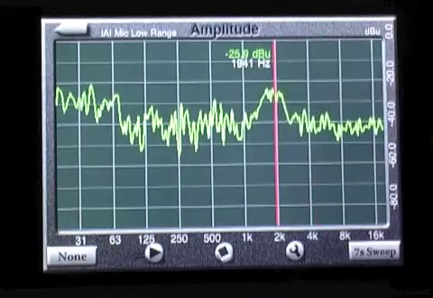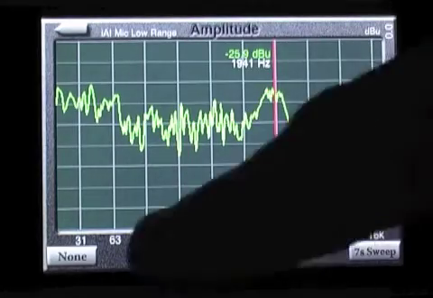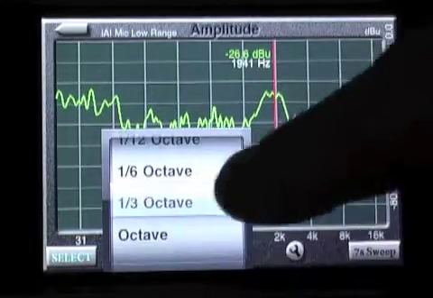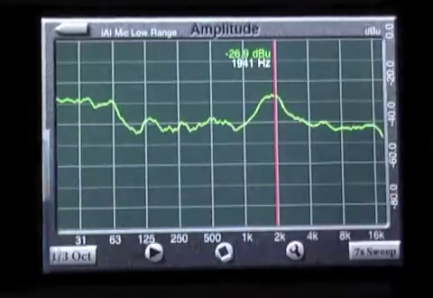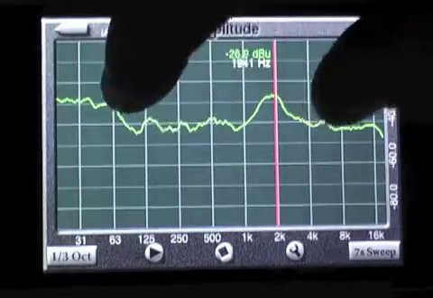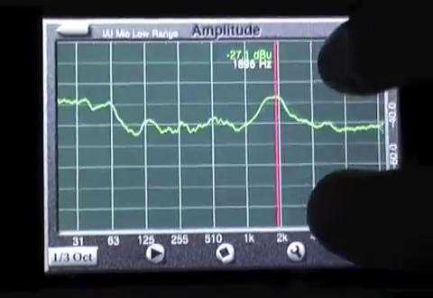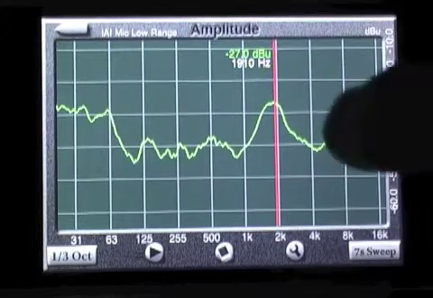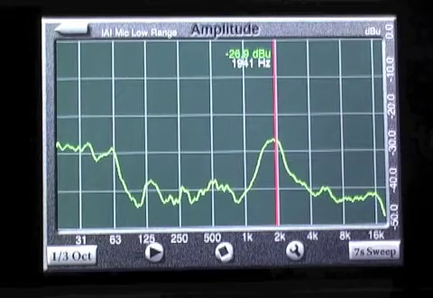We can use a cursor and look at any frequency on there. And then we can also apply smoothing after the fact, which is non-destructive, so we can have a look at that. Again, we can zoom the frequency scale and as well zoom the dB scale, and of course double tap at any time to bring it back.